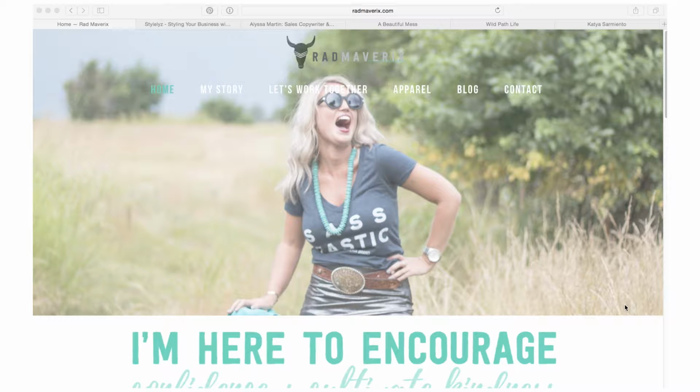Okay, I'm going to be showing you some live examples of some websites which are using this basic elemental homepage layout, and it works really well. There's nothing wrong with the basic homepage layout. So here I am on this website radmavericks.com, and you can see up here is the logo. Underneath there she has her main menu: home, my story, let's work together, apparel, blog, and contact. Underneath that, she's got her full banner image. It's just a static image.